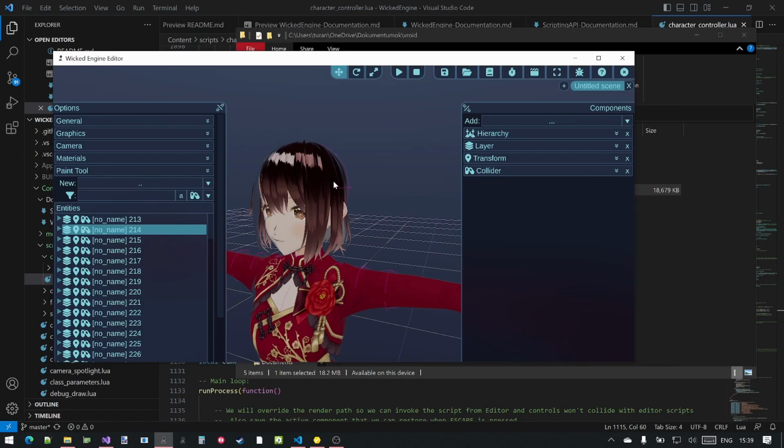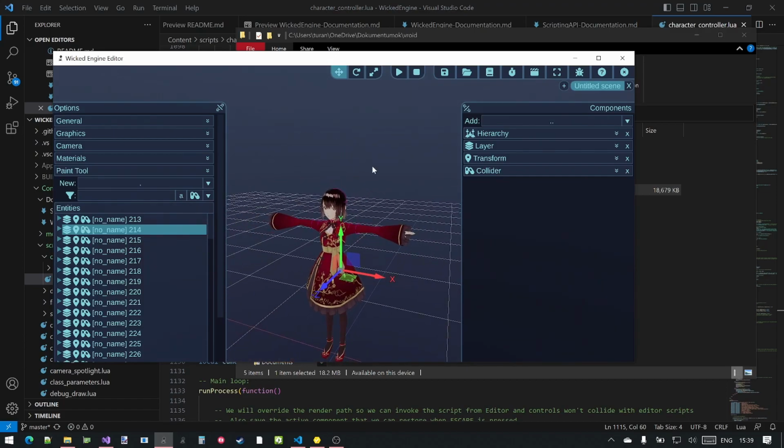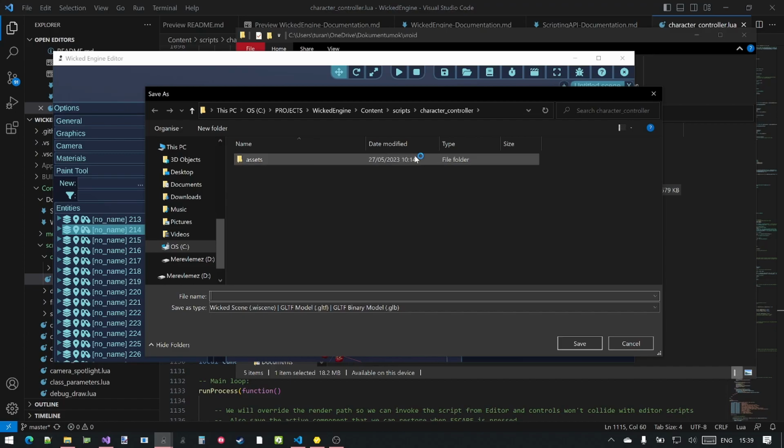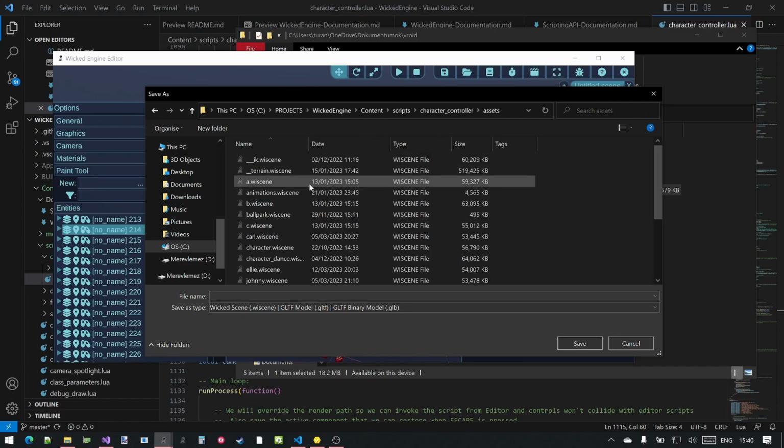Okay, now let's see how you can put this character into your character controller script. First, let's save this character as a WiScene file. So Ctrl-Shift-S, or just press the save button and save this to the character controller location. Within that, the assets folder contains assets that are loadable by the script file. I just recommend you put the assets into the assets folder to keep it more organized.